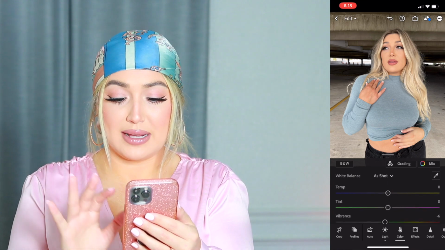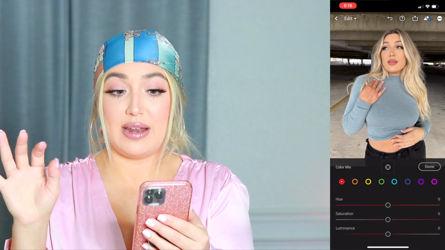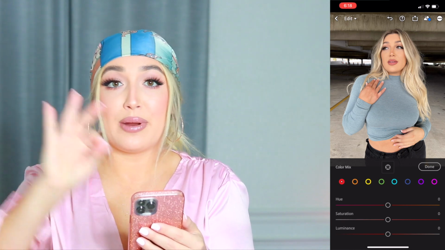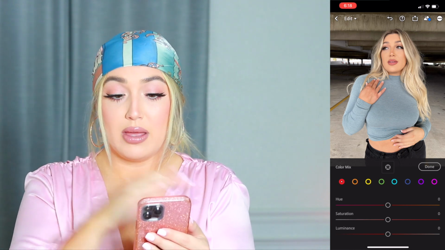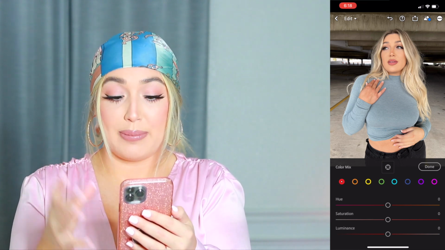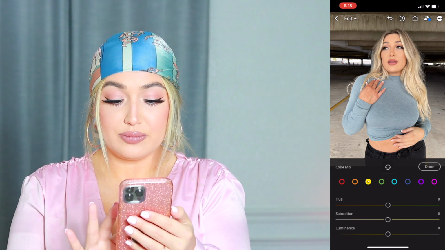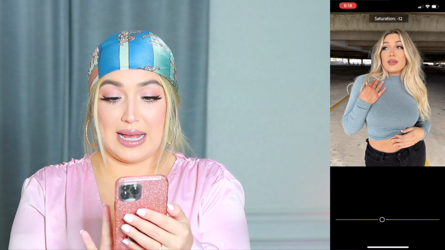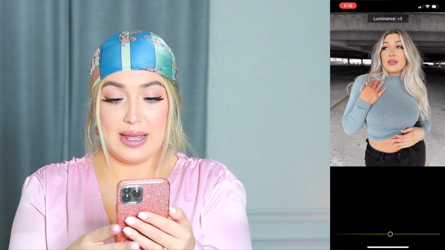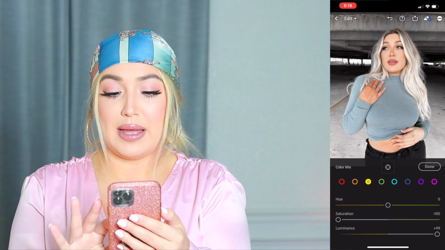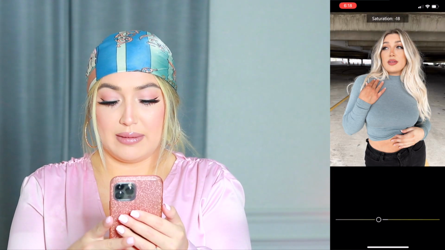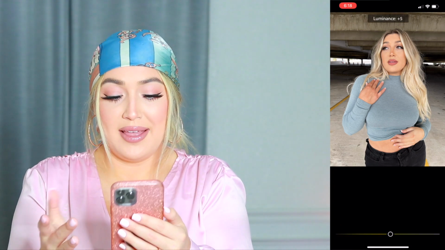Then I'll go to mix. This is where you should pay attention, if anything. These are all the different colors that you can select and bring more of or take away some. So for instance, there's a yellow line in the garage. I'm just going to show you what this app can do. You click the yellow, you take the saturation all the way down, and the luminance all the way down, and as you can see, it made me look crazy, but it took away that line on the floor. So I don't really care that much about the line. It's just, I don't care.